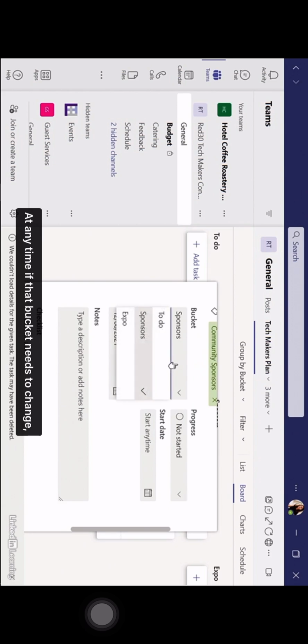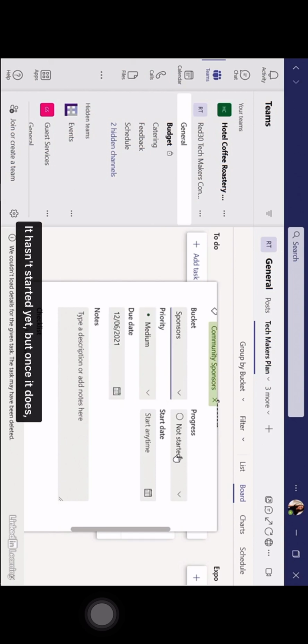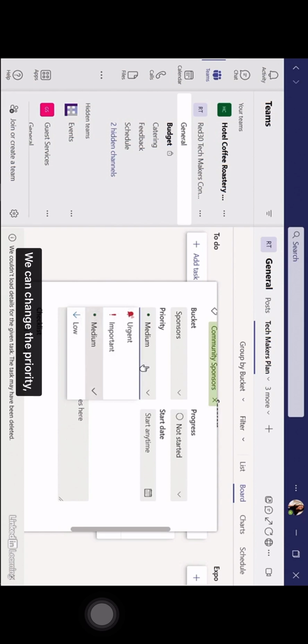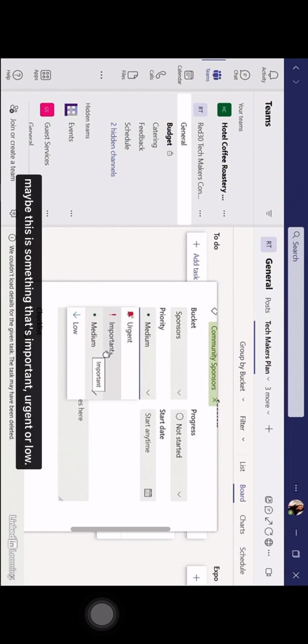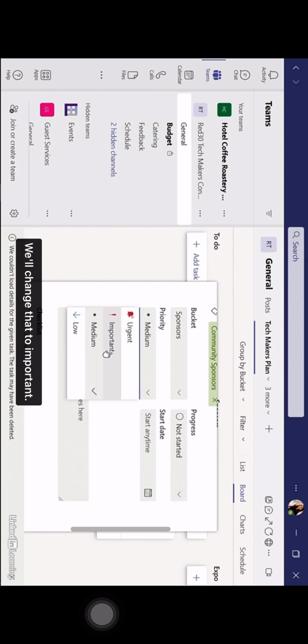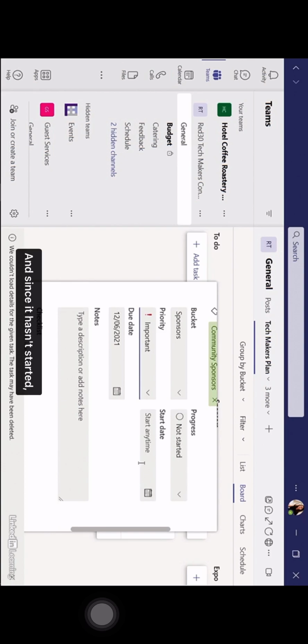At any time, if that bucket needs to change, you can change it from the drop-down list here. We'll leave this set to sponsors. It hasn't started yet, but once it does, we could change this to in progress. We'll leave it set to not started for now. We can change the priority. Maybe this is something that's important, urgent, or low. We'll change that to important. And since it hasn't started, we won't input the date that it started quite yet. If the due date changes, you can always modify that in the field here. Let's move on down just a little more.